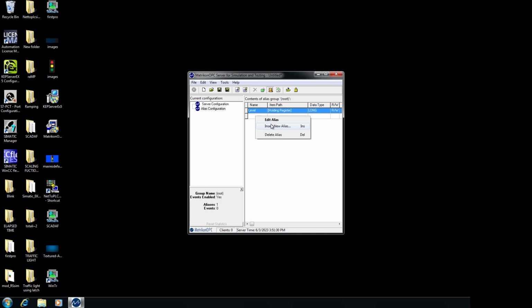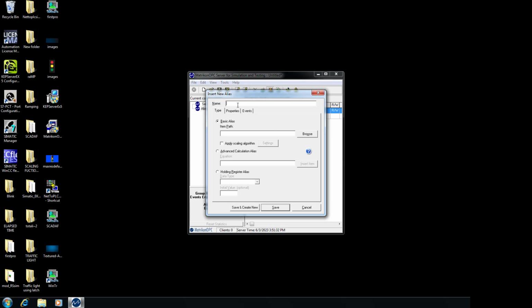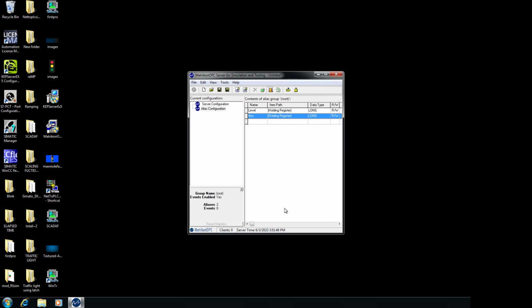Now it's the time to create another tag. So we will be creating another tag named flow. For that, we would go to holding register, alias type, and here we would be just simply making it long as well. Here we would be selecting long and then save. So we have created two tags.